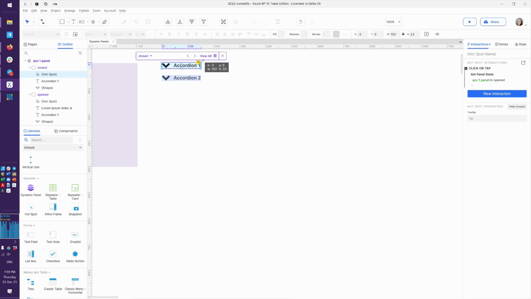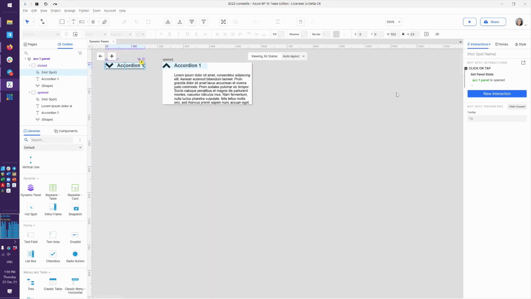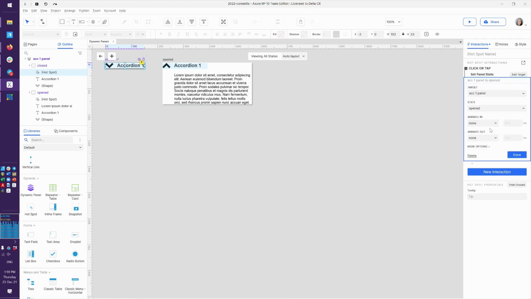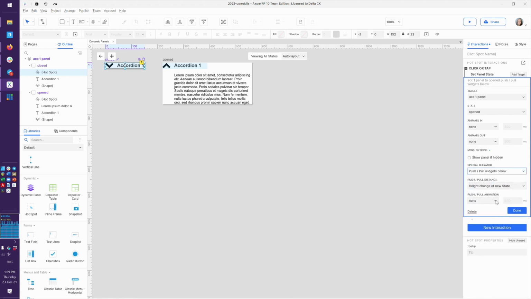So let's go into the isolating the panel, since we'll need to write it on both hotspots. For opening the accordion, we'll need to push it down, and when the accordion closes, we'll need to pull it back up. So we need to do it in both, but we'll baby step test it. So here I am on the hotspot for accordion 1. I'm in set panel state, and I am adding my more options and special behavior for push-pull widgets below.